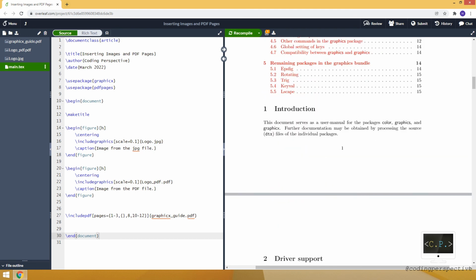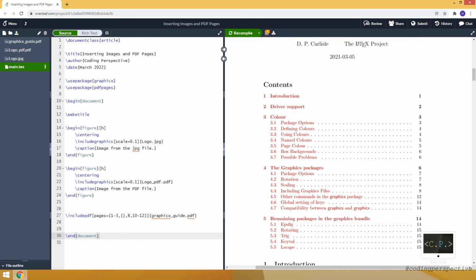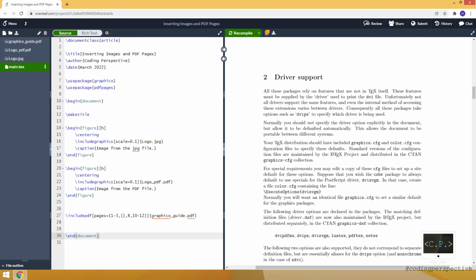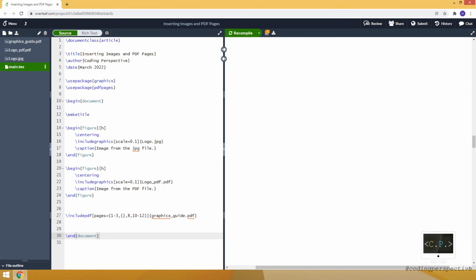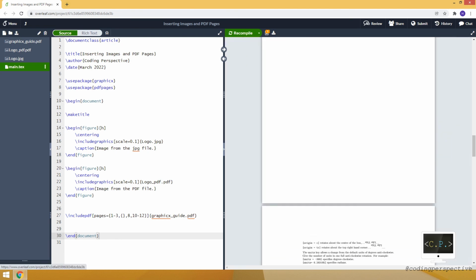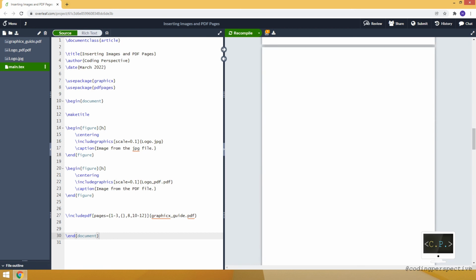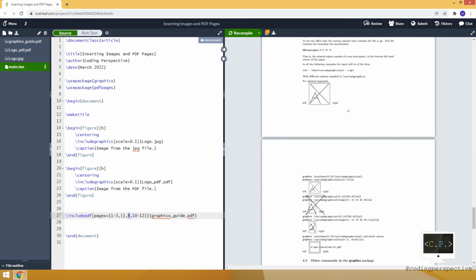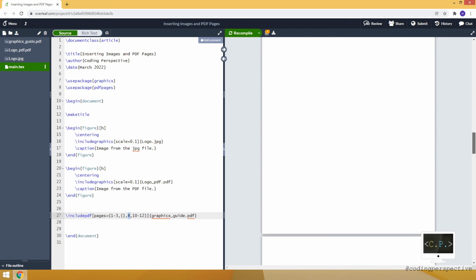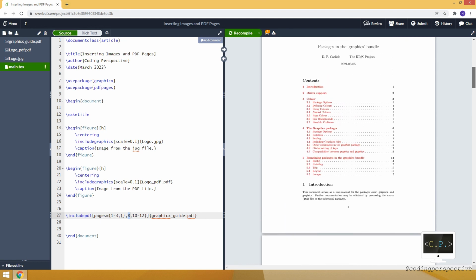Now I have page 1 from the graphicx guide PDF. I have page 2, let me scroll down, page 3, and this is my, okay, let me just zoom out so you will see it clearly. So this is my blank page here that I provided. And if I scroll down, this is page 8 of this file, graphicx guide. Because I specified to take page 8, and now we have 10, 11, and 12. So we got the pages we want.